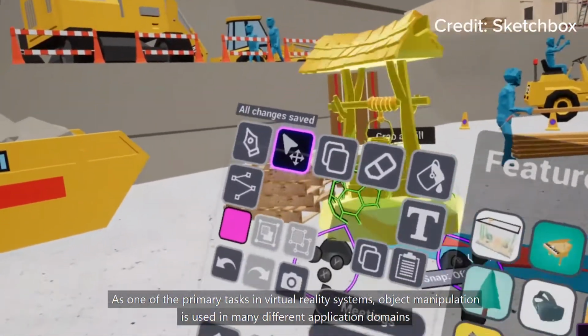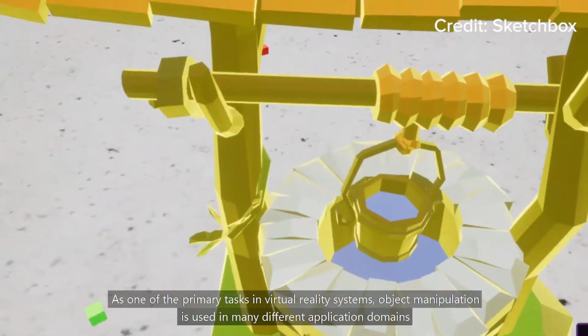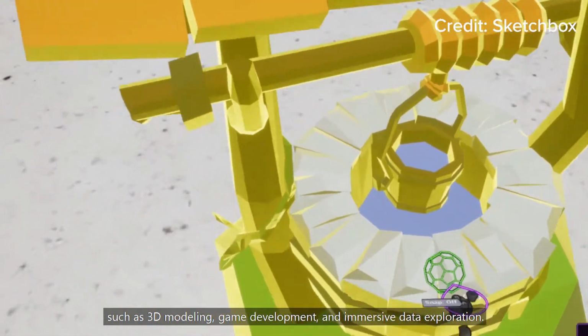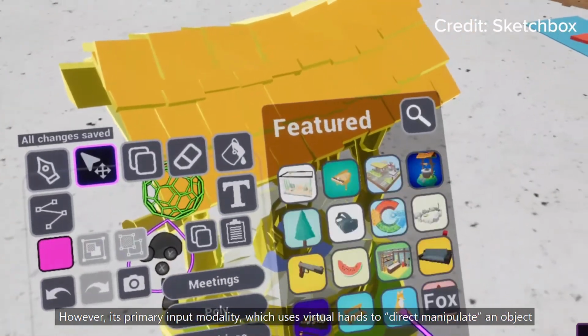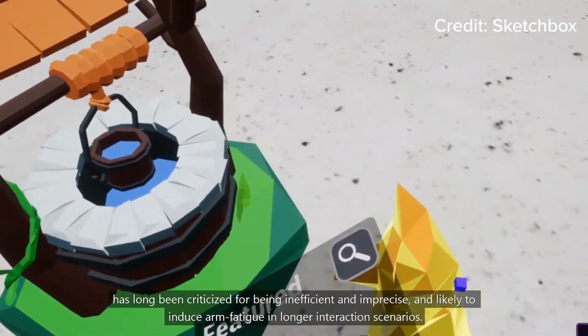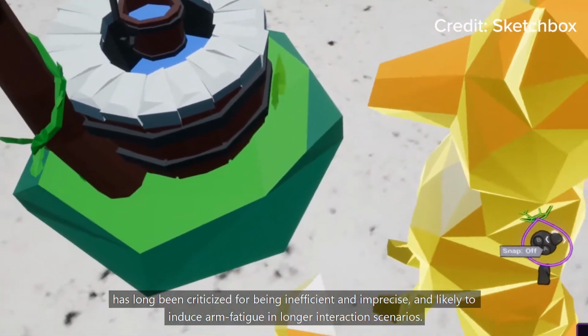As one of the primary tasks in virtual reality systems, object manipulation is used in many different application domains such as 3D modeling, game development, and immersive data exploration. However, its primary input modality, which uses virtual hands to directly manipulate an object, has long been criticized for being inefficient and imprecise, and likely to induce arm fatigue in longer interaction scenarios.